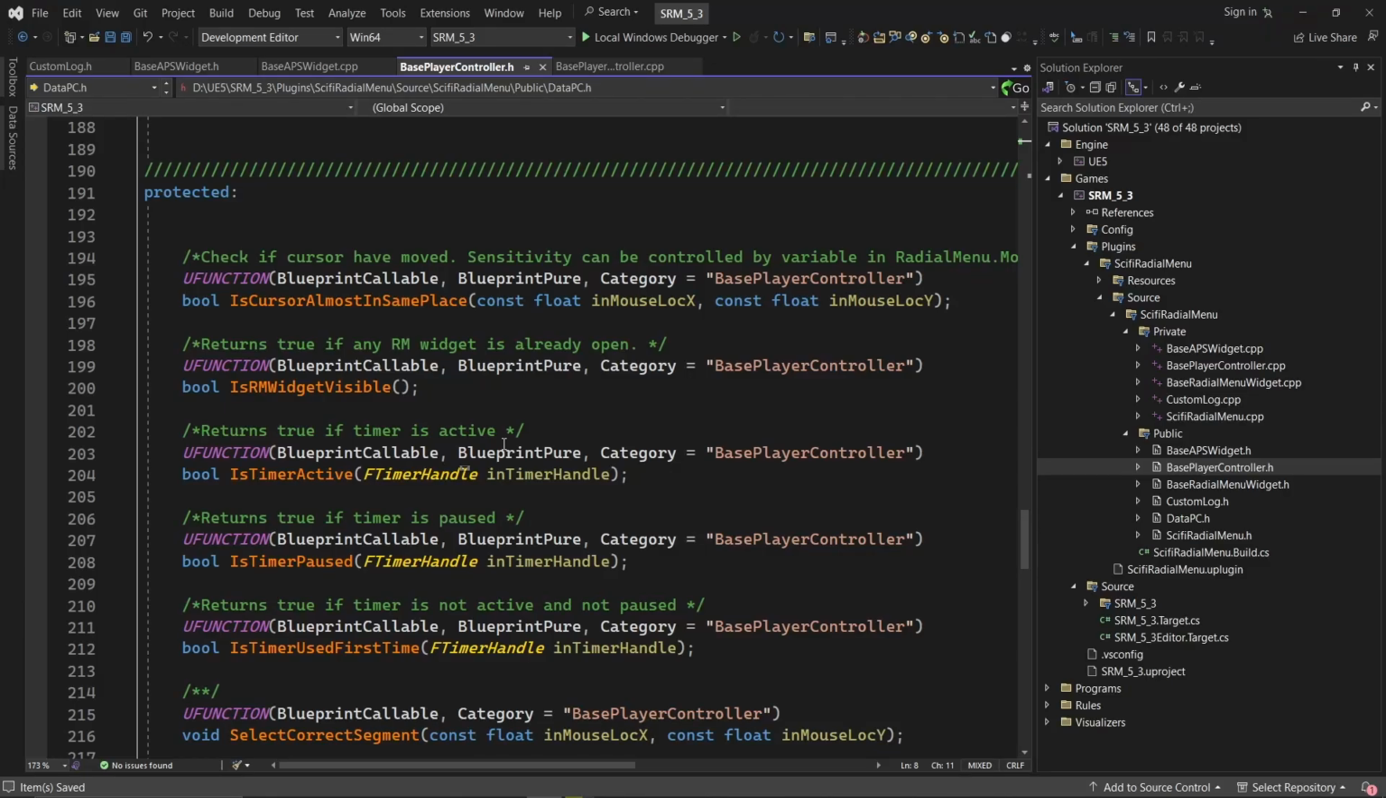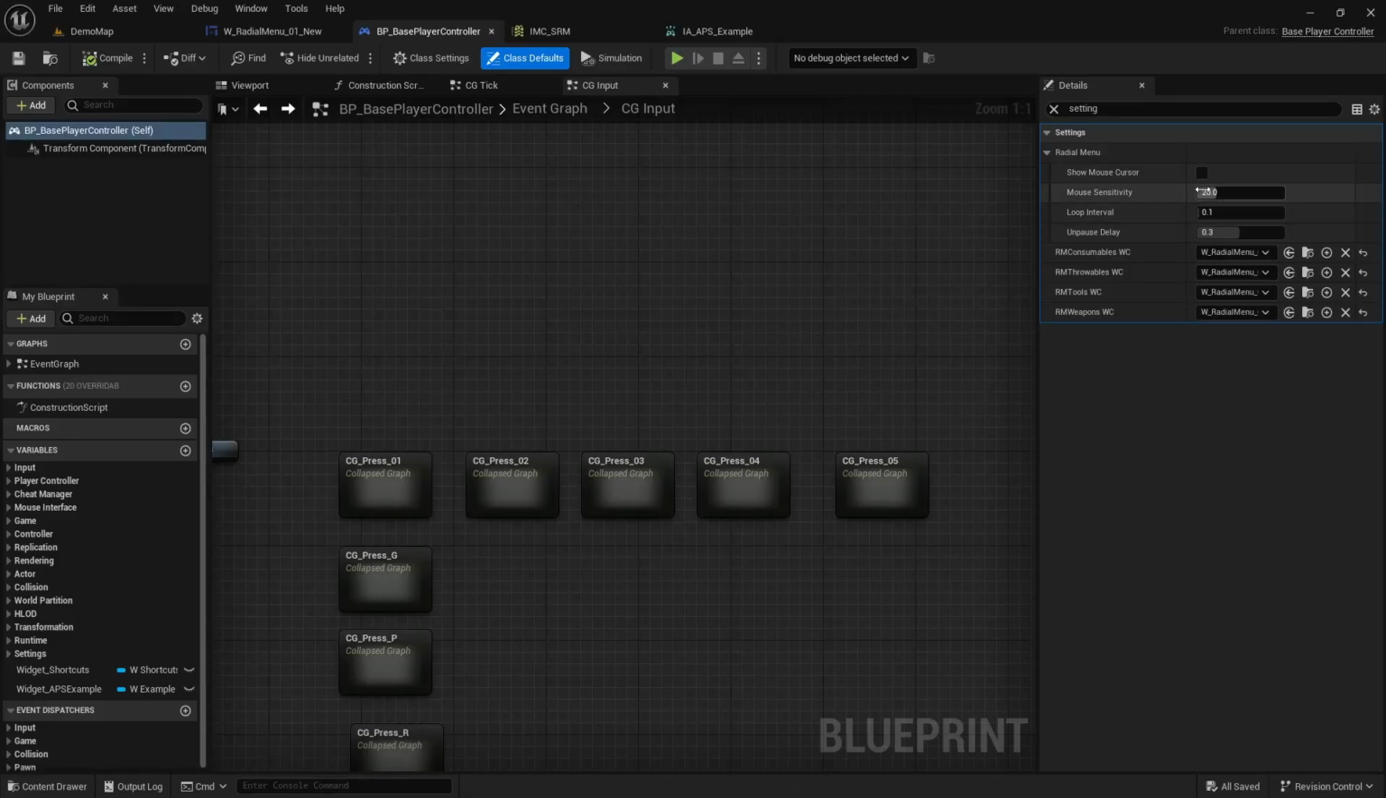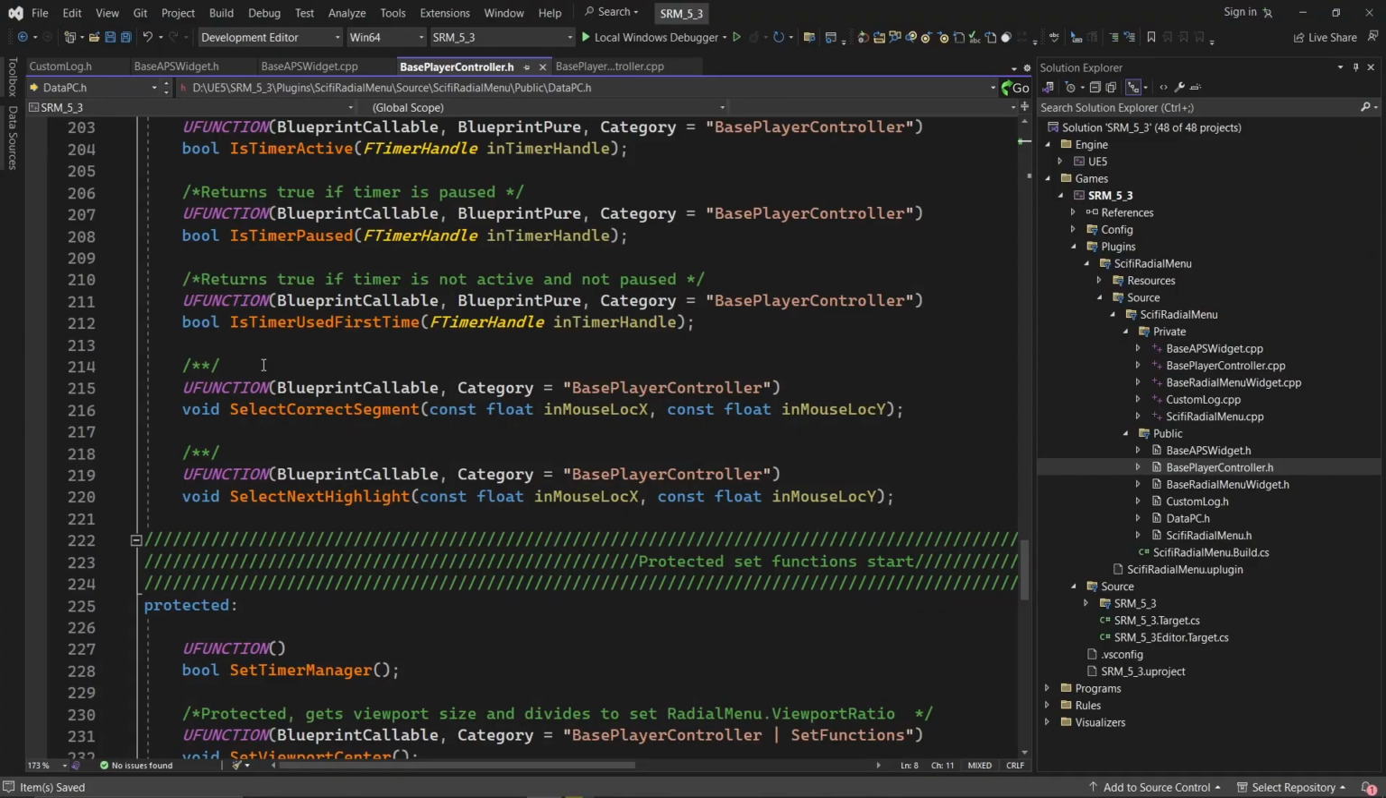There is a bunch of helper functions. Is cursor almost in the same place? This is where we are checking on this mouse sensitivity. That's how far before we react, because we don't want it too sensitive. The real meat are these functions: select correct segment and select next highlights.